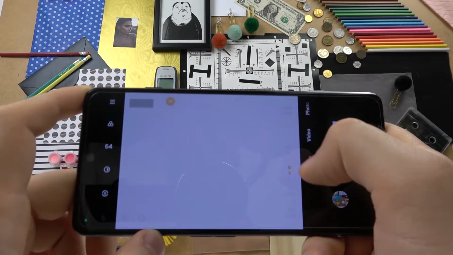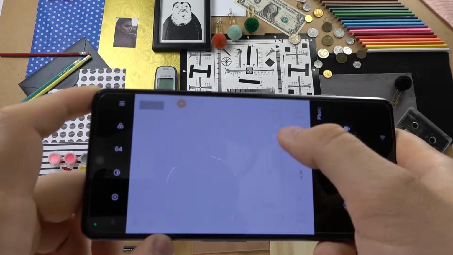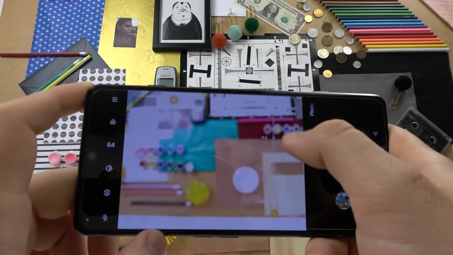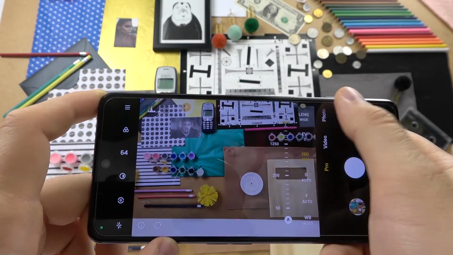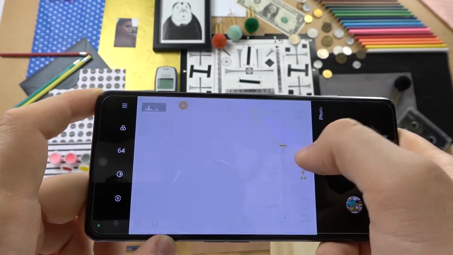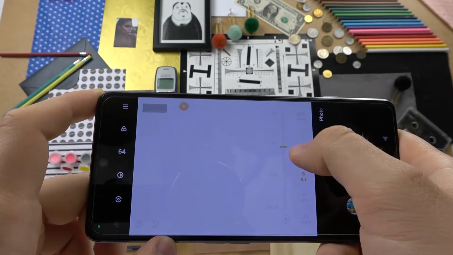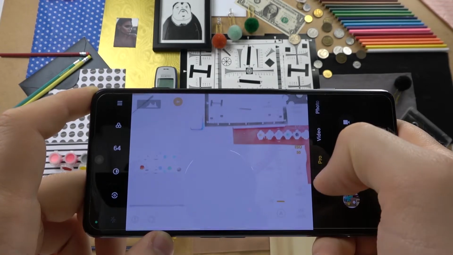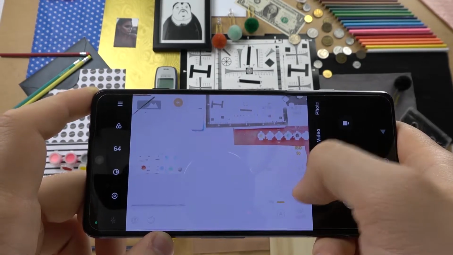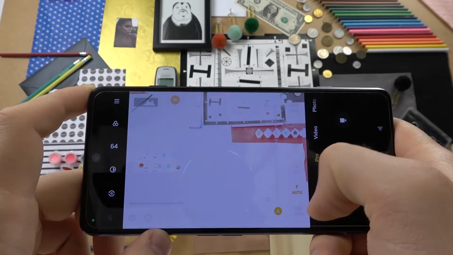maybe for, wait a minute, it's not working properly actually. Okay, with the ISO we decrease the light level, but not that much.